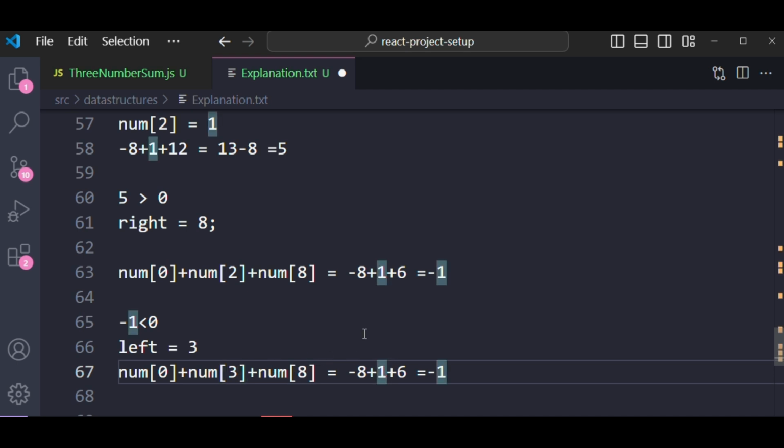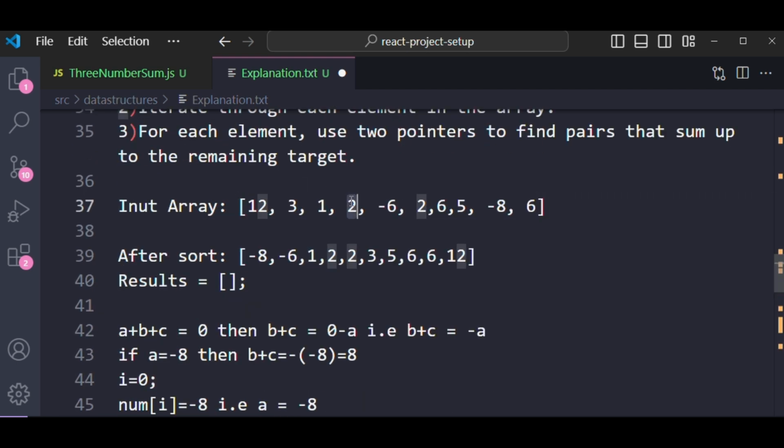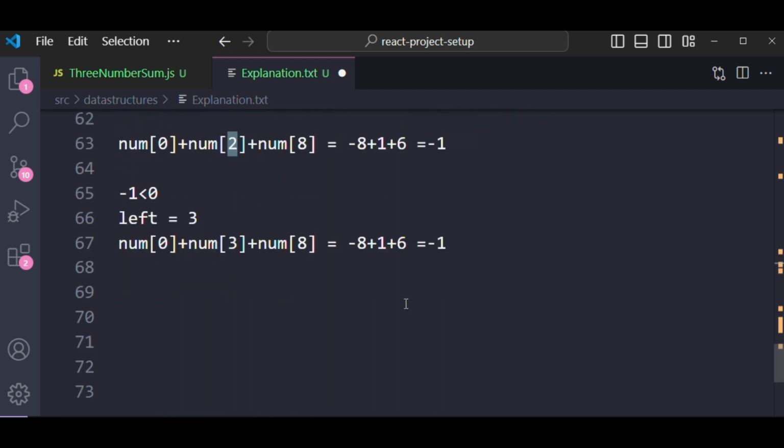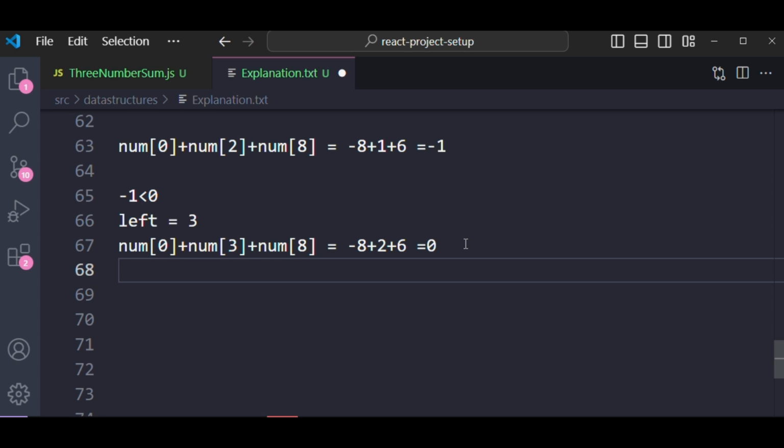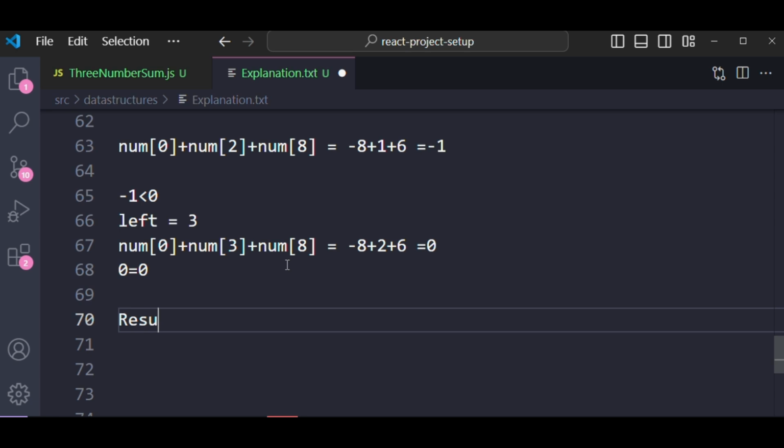So what is nums of 3? That is 2. Add 2 here. Then minus 8 plus 8, that is 0. So now 0 equals 0. Then we should add the triplet, that is minus 8. Now the results become minus 8, comma 2, comma 6.